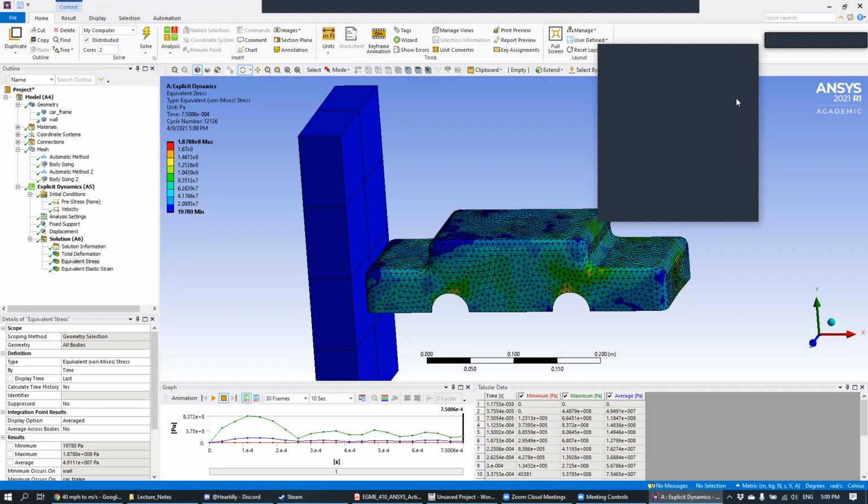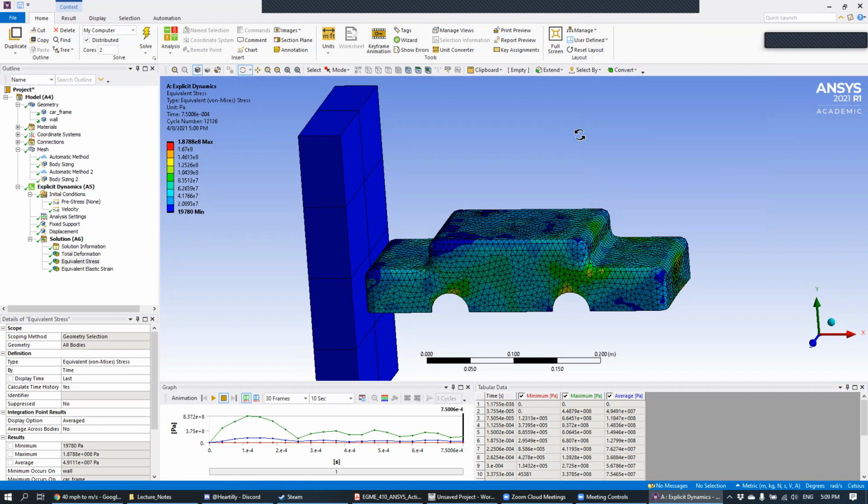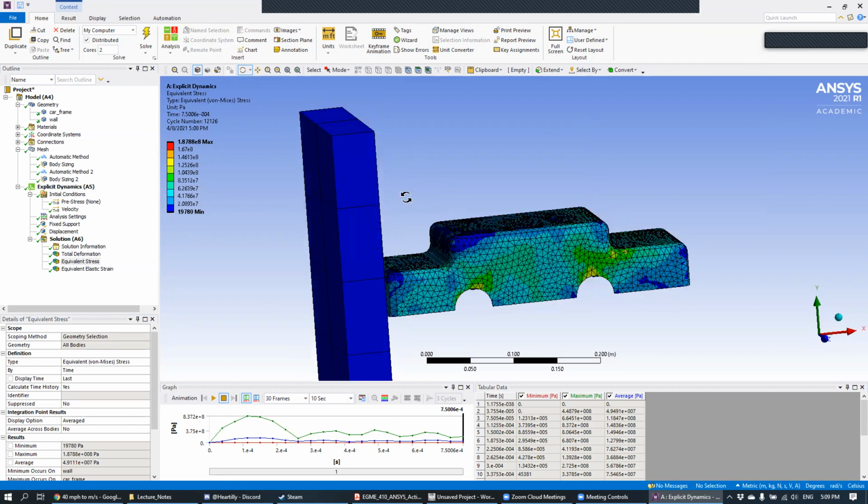Sorry, Professor, I'm back. I didn't know if you already did this symmetry thing or not. Oh no, not yet. I was waiting for it to finish. All right, gotcha.